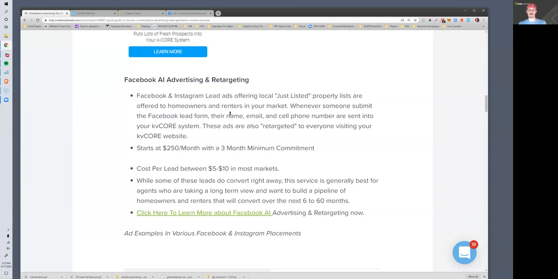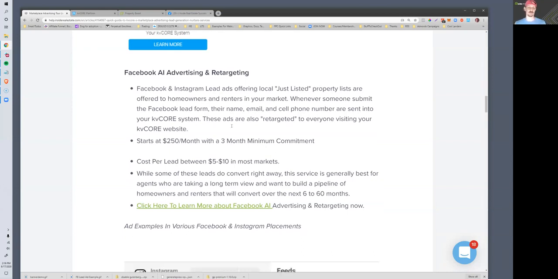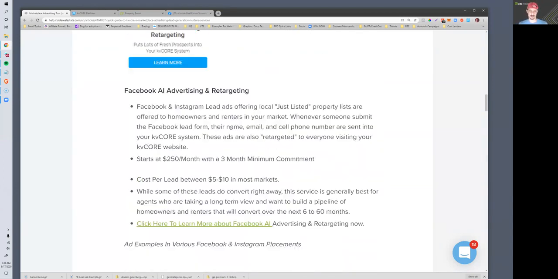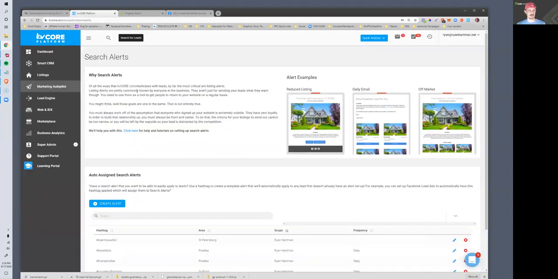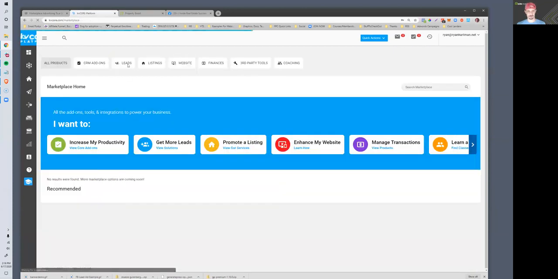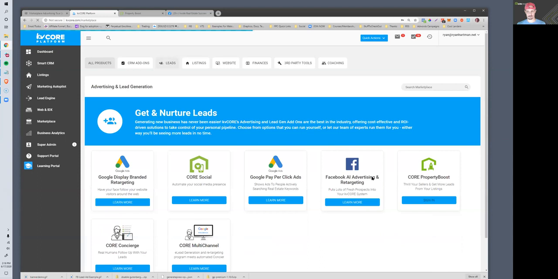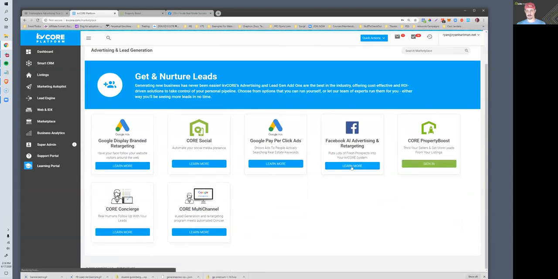And what we usually see is that a certain percentage of people don't do consistent follow-up and they give up, right? They say those leads were no good. And then we have a percentage who just love this service, and they keep it going for years and years because it helps fuel their business over the long term. So that's Facebook AI advertising and retargeting. Again, all of this is in the marketplace page under the leads tab right here. That was this one right here with the Facebook icon.